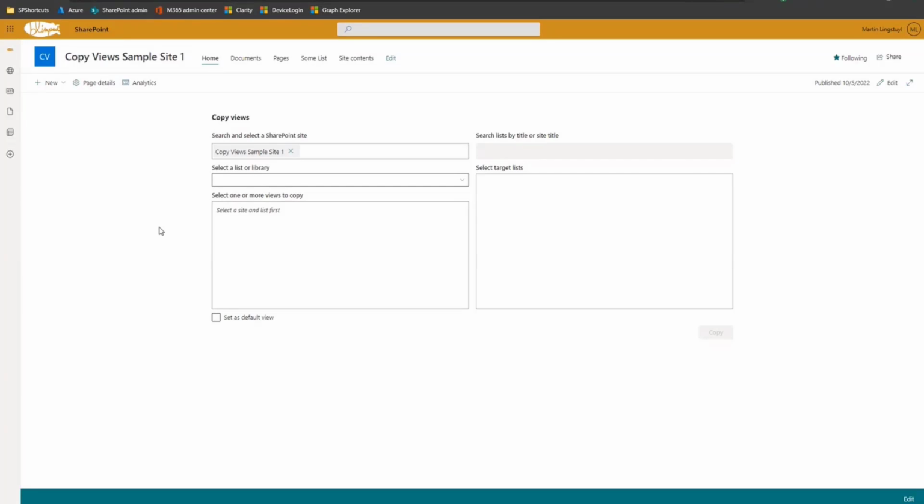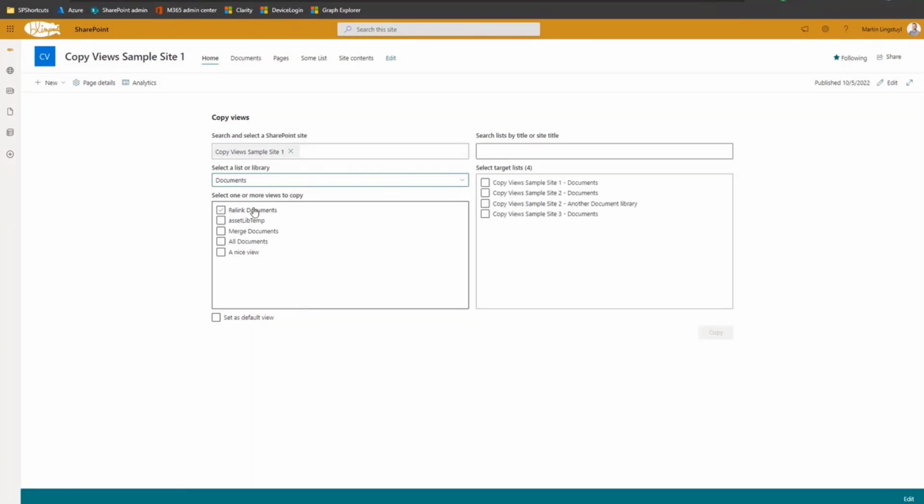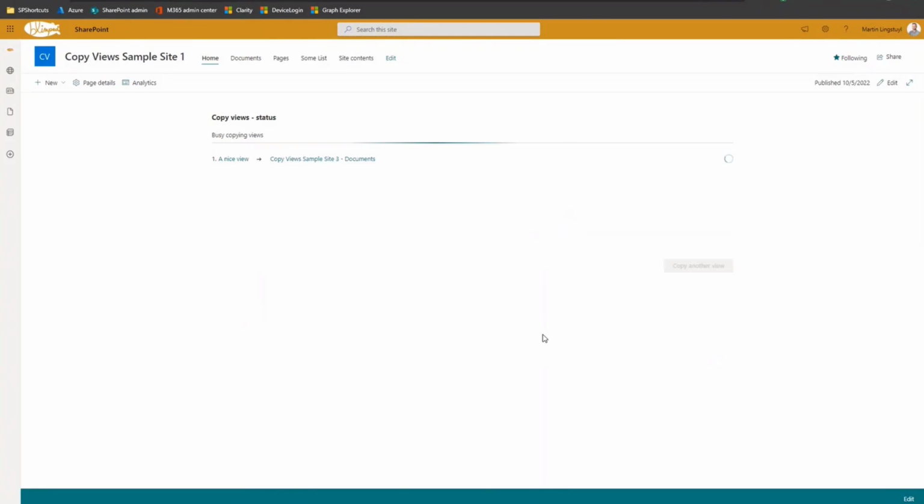Okay, so I've got this web part right on my screen. As you can see, not as an extension, but as a web part, and I have my current site selected. I can select a list or library. Let's select a documents library, and I can select a view that I want to copy. So let me select a nice view. Let me select a target list and click copy. And it will just copy the view as you see, and it will give you a nice view on the status of the actual copying. So this is basically what you can do with it.